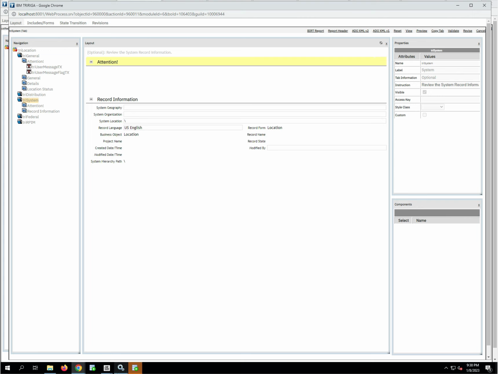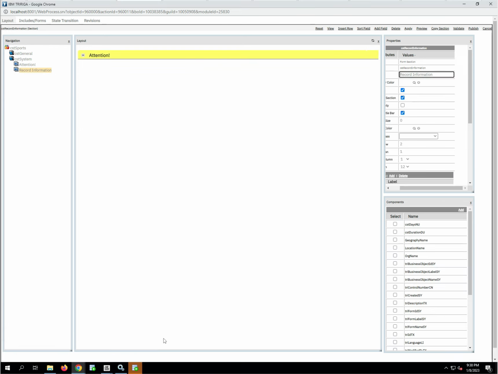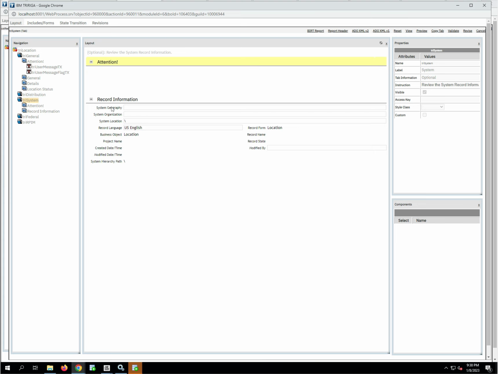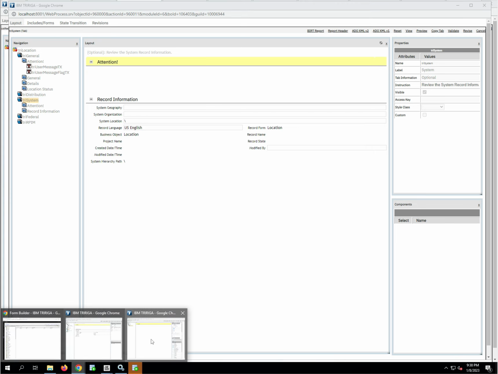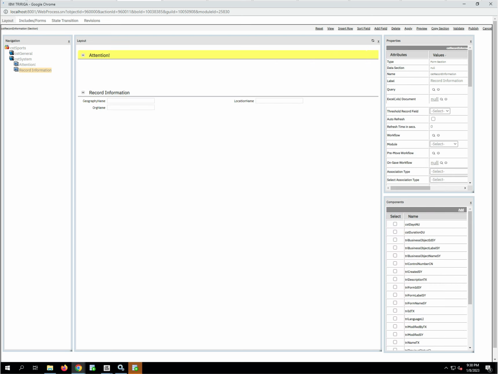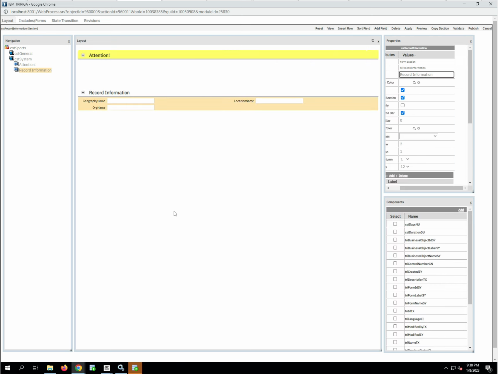So it's going to be geography, location, and then organization. I'm going to come down here and say org, location. Nope, got that wrong. It's geography, location, and then organization. So let's just verify that. Geography, organization, location. Yep. So I hit add. Notice it put them in the order that I selected them.